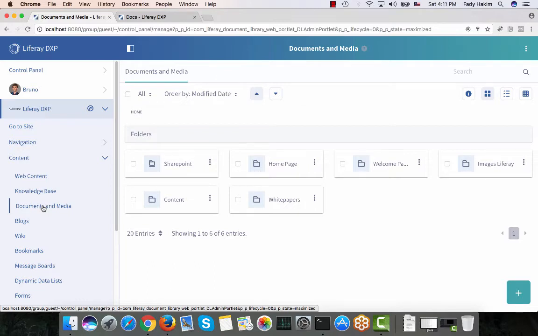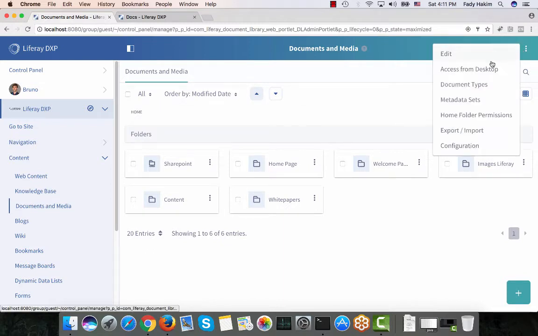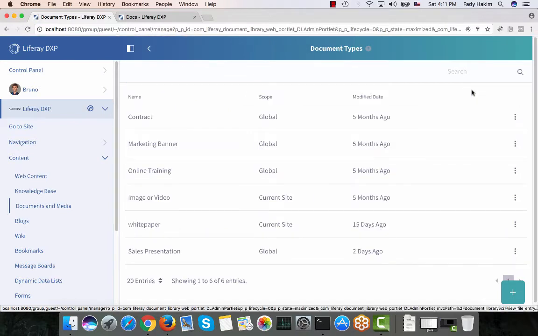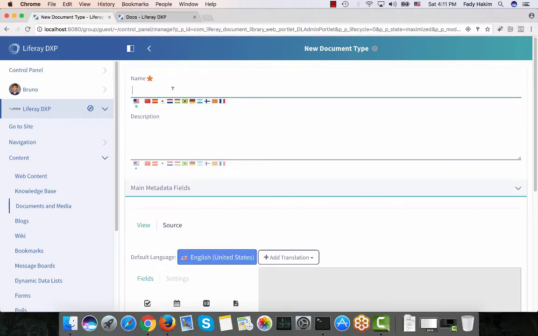Let me give you an example here. I'm going to go ahead and create a new document type, and I'm going to name that document type sales presentation. So anyone who wants to upload a new sales presentation needs to upload it under that document type. So I'm going to create a new document type, and I will name it sales presentations, right?